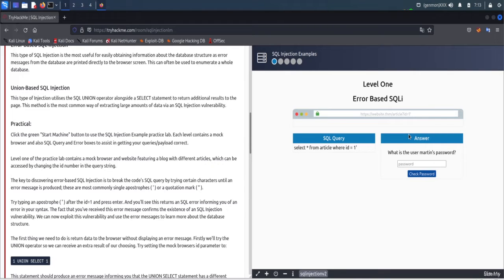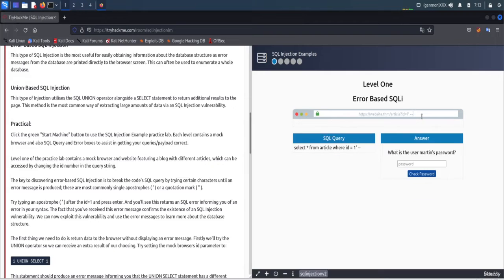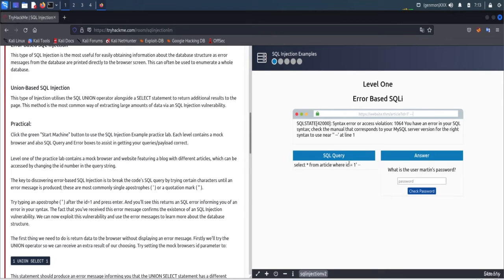Press enter. And you can see here the SQL query which is running on the back end, and you can see the error. So I'm just going to comment out the rest of the part and press enter. Okay, still an error. So let's do a space. Okay, still an error, because it's still breaking the query and there is no query after that. So as it is an integer, okay, let's go ahead.